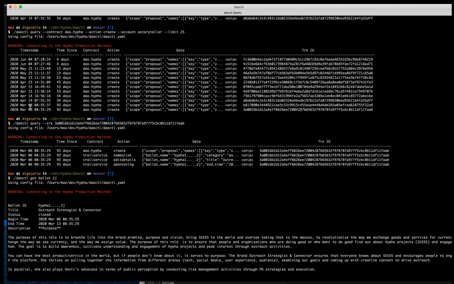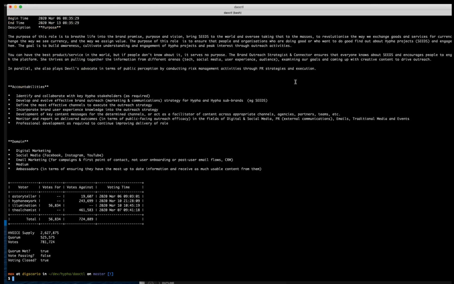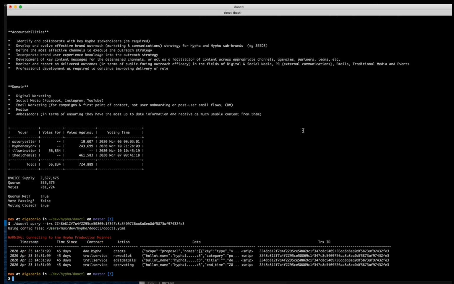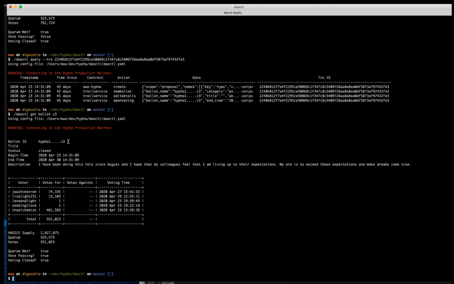And here, let's take a look at one of the more recent ones. Again, 45 days ago. And I can say C3. And this gives me the detail of that ballot.